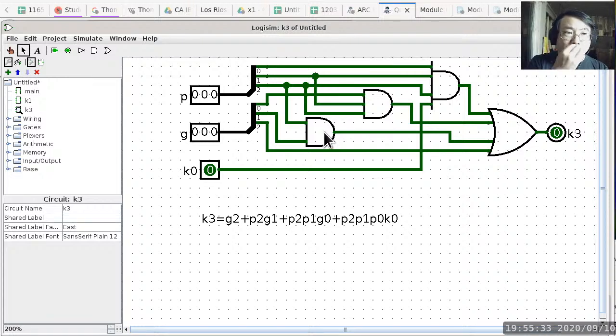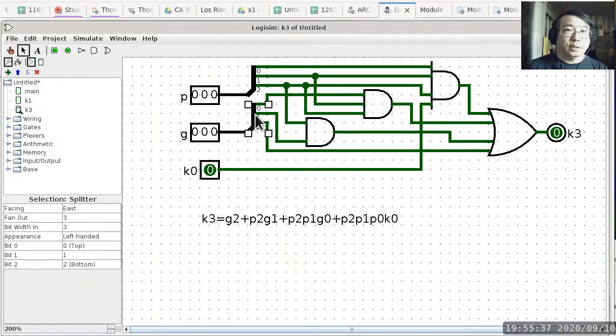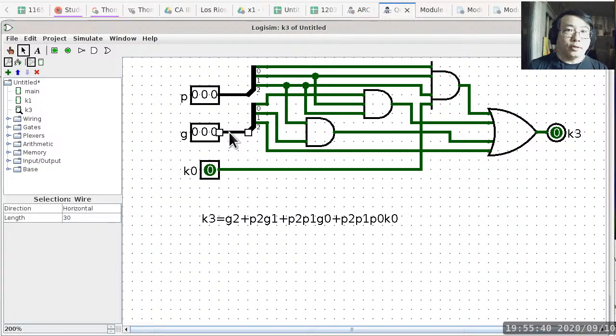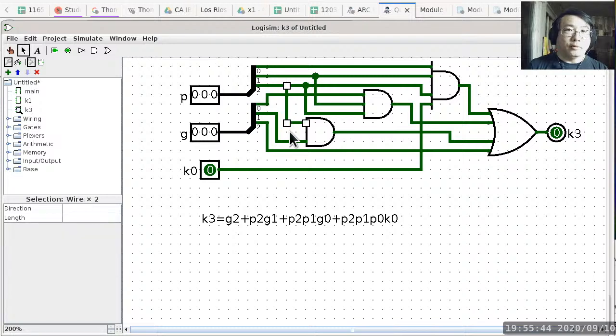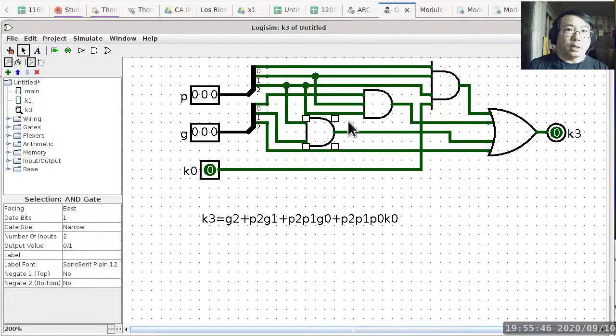Okay. Well, because these are individual bits already, the splitter converts a 3-bit wire into 3 1-bit wires. So all of these are single bits already, and because all of these gates are by default 1-bit gates, that's why we don't have a problem. So the splitter is super important in these circuitry. All right, cool.